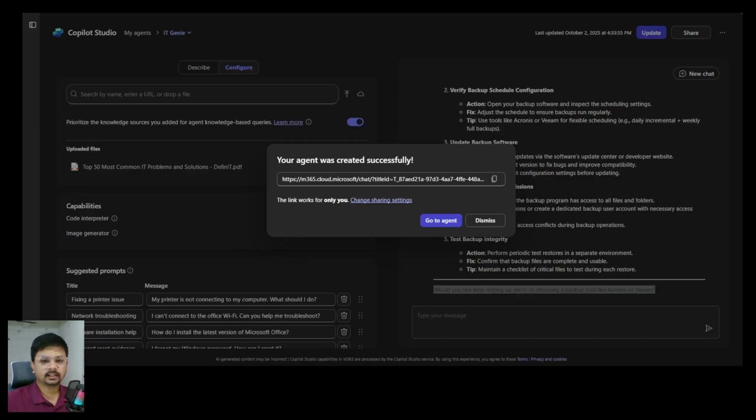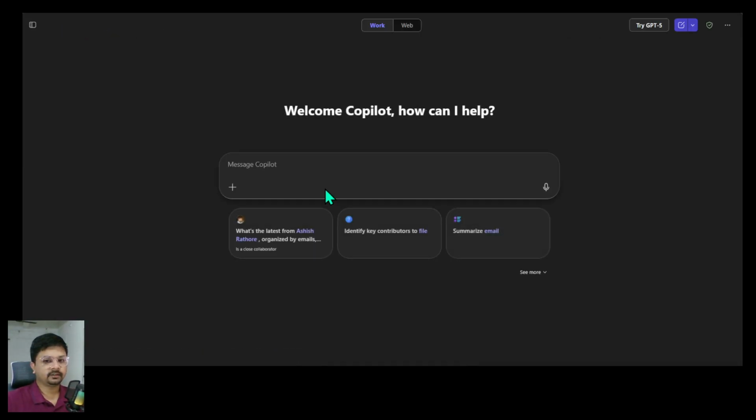Now our agent is created successfully. You see we have the options, go to agent and dismiss. You can copy the link, you can share it with anyone who has the license basically. They can directly add this there. So if I click on go to agent, it will open up that agent for me.